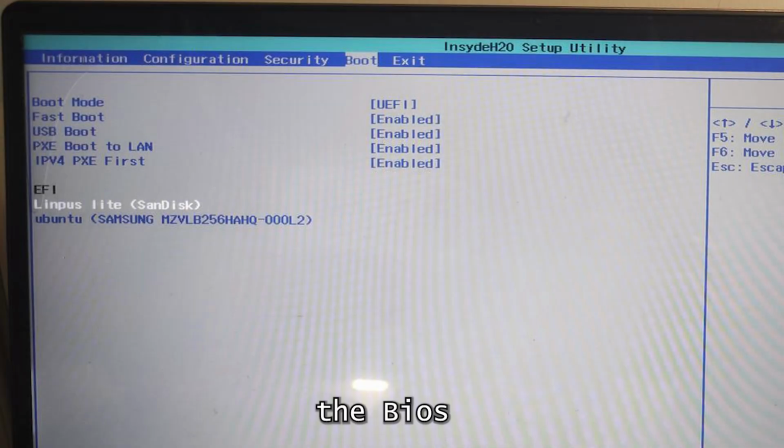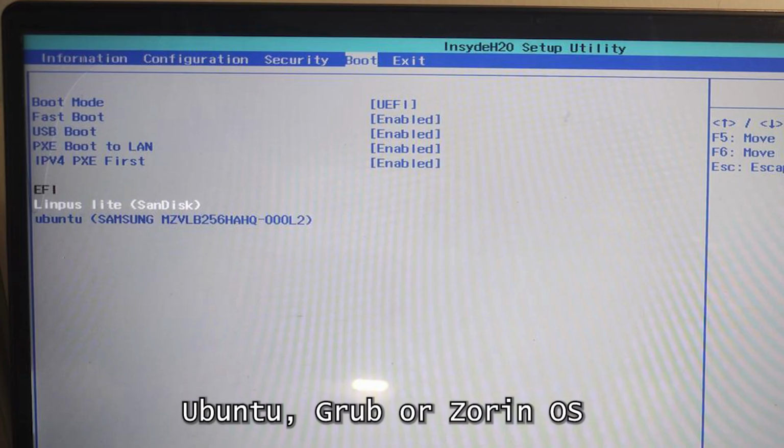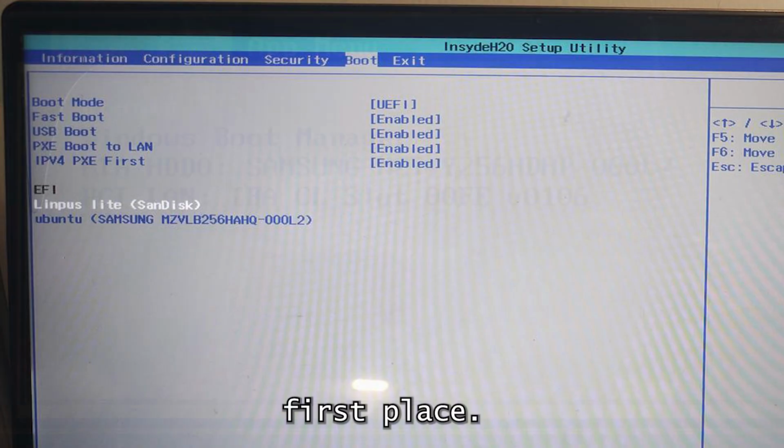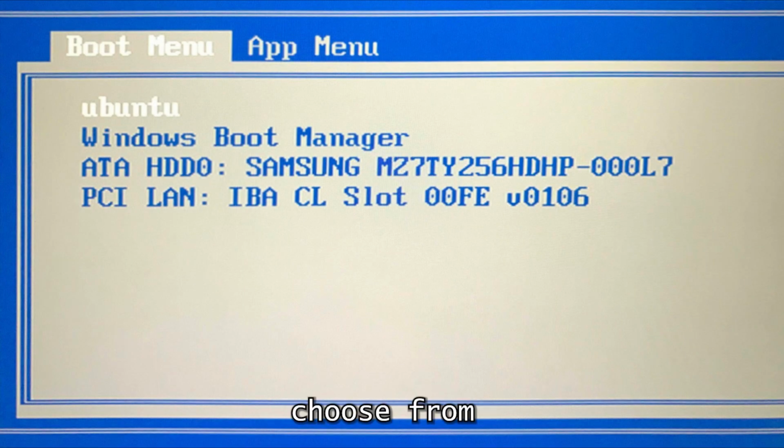If you don't, go to the BIOS and in the boot order section, find an entry named Ubuntu, Grub, or Zorin OS and put it in first place. Alternatively, you can always choose from the boot menu at each startup or whenever you prefer.